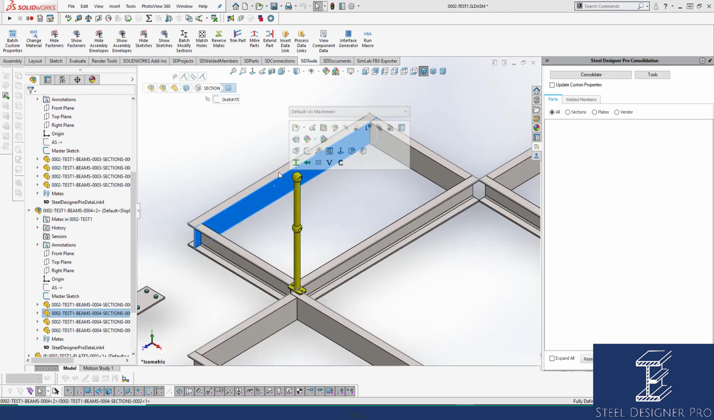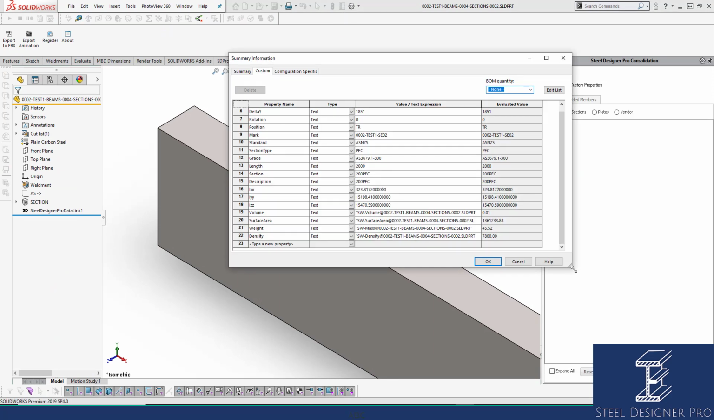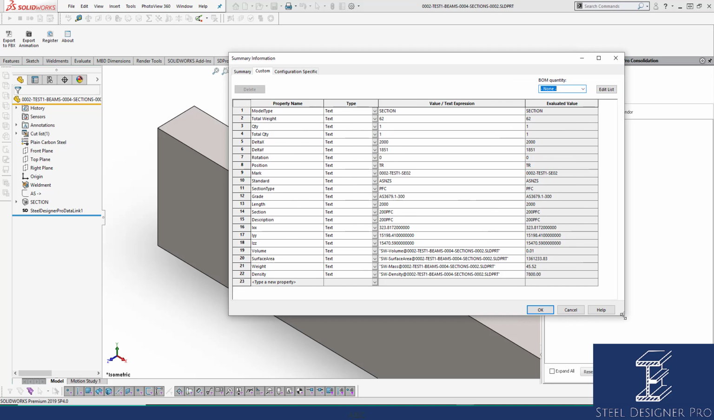Let's have a look at a section. We'll open up a section here. Okay, sections are pretty straightforward. This one's got a lot more information than the others have. You'll also notice that the mark has been applied. The mark has been applied because before, I actually consolidated it and then used the tools in the consolidation process to apply the mark to the custom properties. You'll notice that we have a standard. You'll also notice that up the top we have a model type, okay, of section.